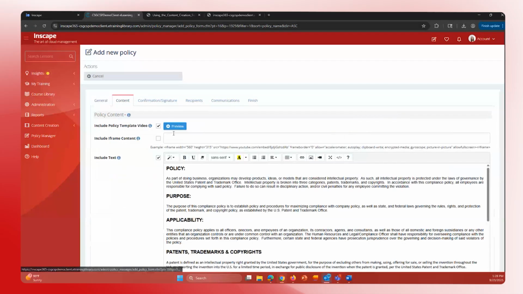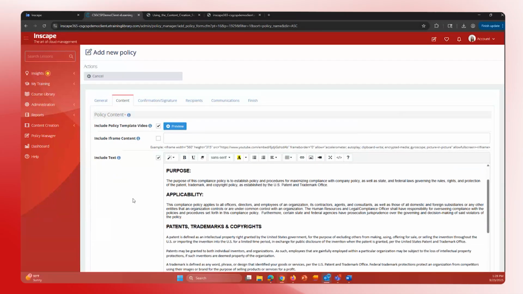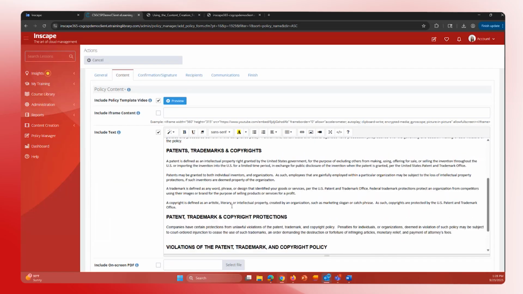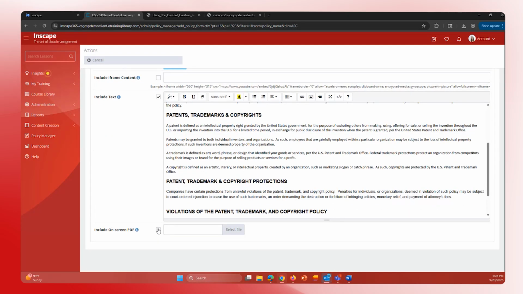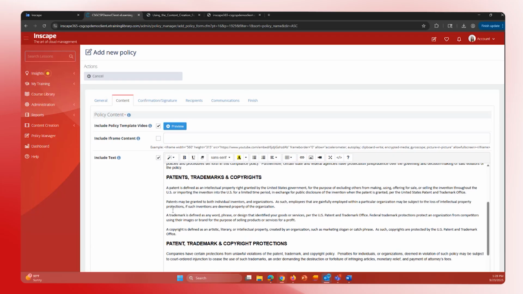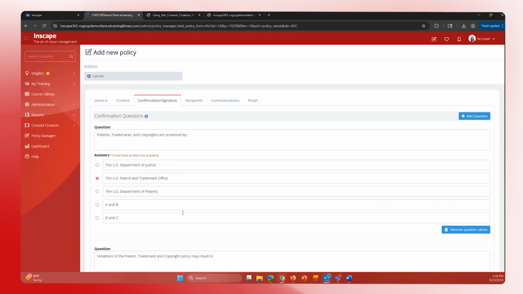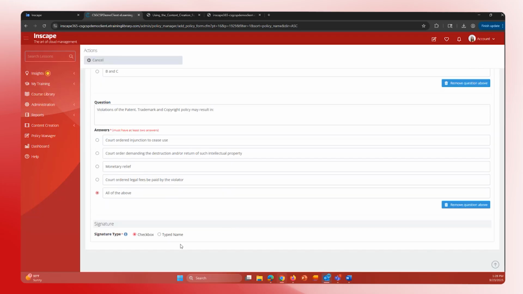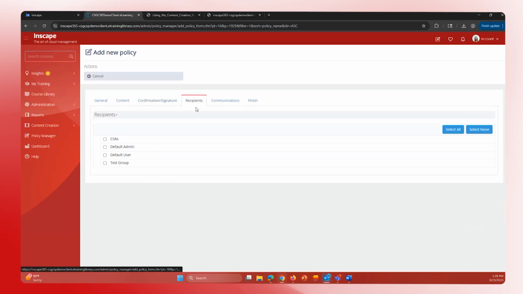A lot of them already have videos and text included, but if you want to add your own videos, you can edit the text, or if you want to add your own PDF in here, you can edit this as needed. Then we have the confirmation questions. Again, these can all be edited, or if you even want to remove them and add your own questions, you can definitely type out your own. And then we have our signature type. So however you want users to acknowledge that policy at the end.